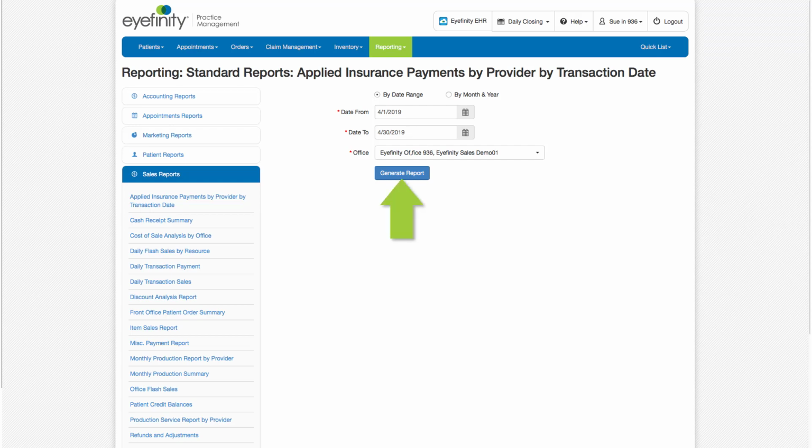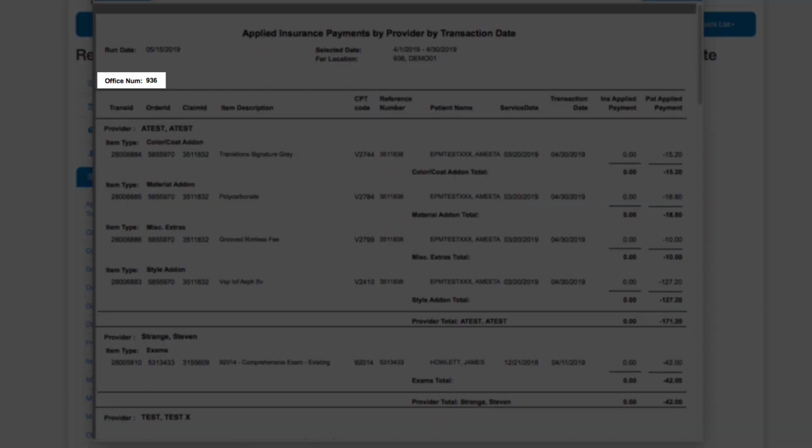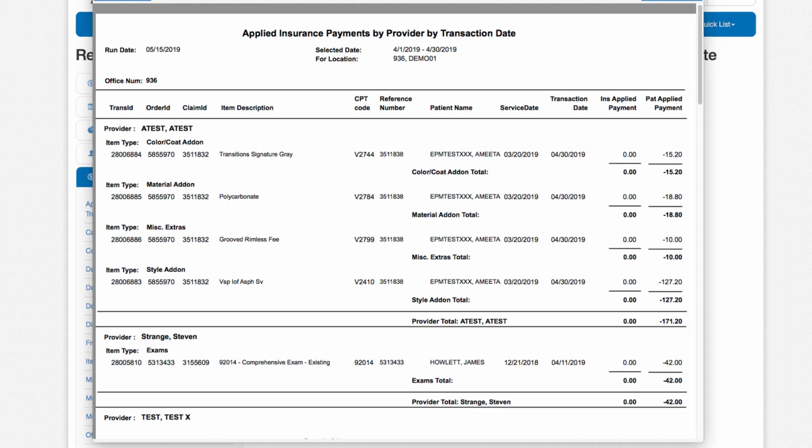Then, generate the report. The report gives you a list sorted by location, if multiple location criteria is selected for the report, then by doctor. The top left corner shows our first office number and provider. This list contains all the orders, exams, and anything associated with the claim.